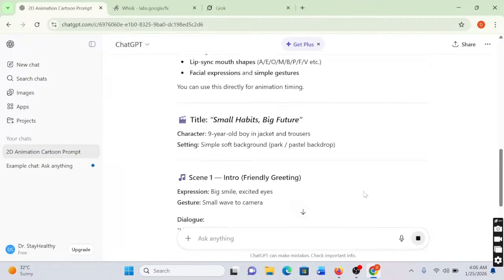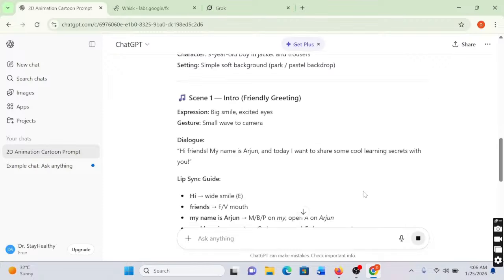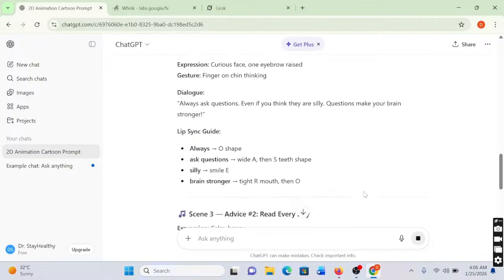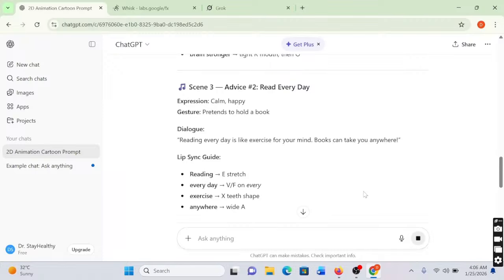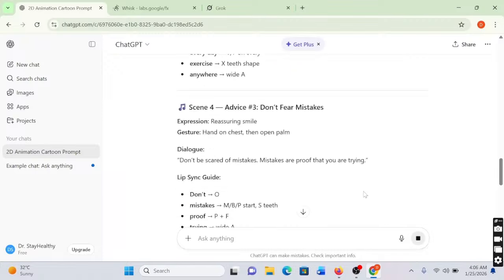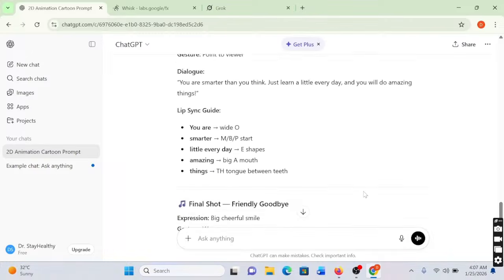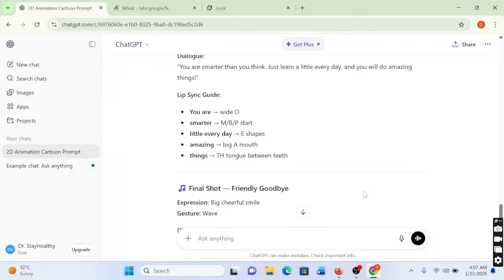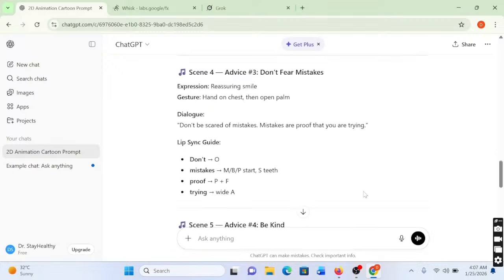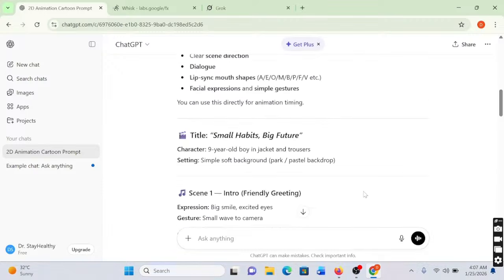So you can see it's based on educational stuff. It has given us like 3 to 4, 5 scenes. Almost like 7 scenes. Okay, so now we start from the first scene.